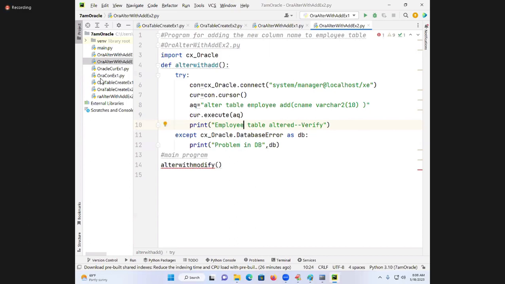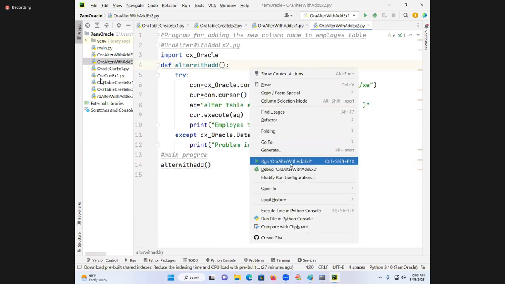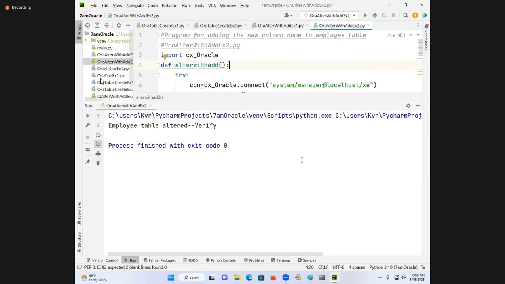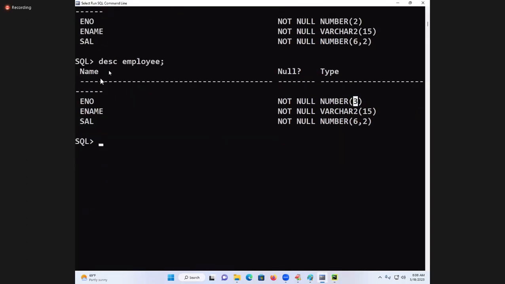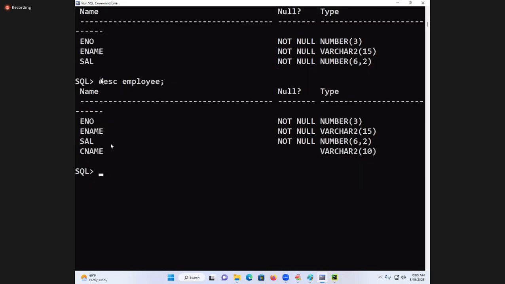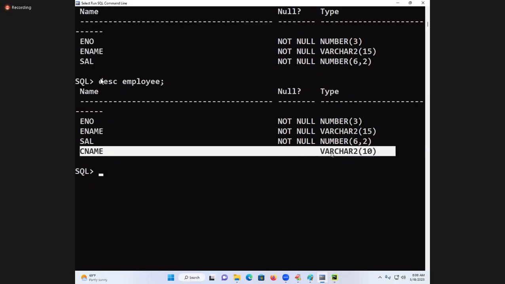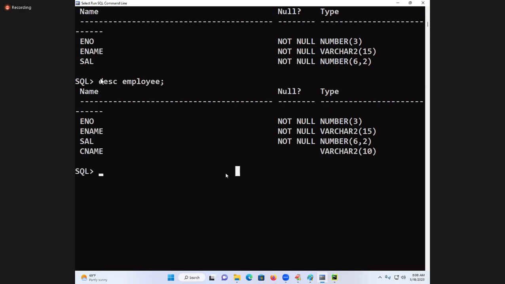Employee table altered. Verify. So what is the function name? Add. Got it. So execute this code. Employee table altered. Go to your place. Here only 3 columns were there earlier. Now I am running this. Is C name added or not? C name is added. Understand, students?